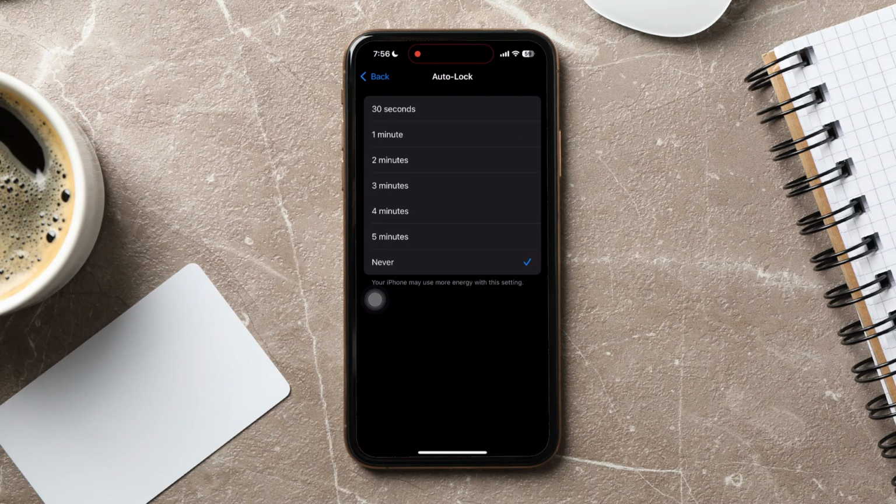Your phone may use more energy with this setting. This way, you get more control over how you use the device. Following these steps, you can easily disable auto lock on iPhone.